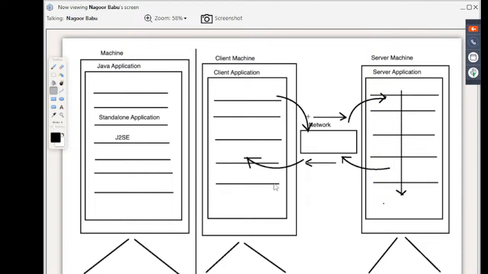Between the client machine and the server machine, only that conversation is going on or not? On the basis of that conversation only, our application requirements are satisfied or not? So this type of application is called what? A client server application, or a distributed application, or an enterprise application.